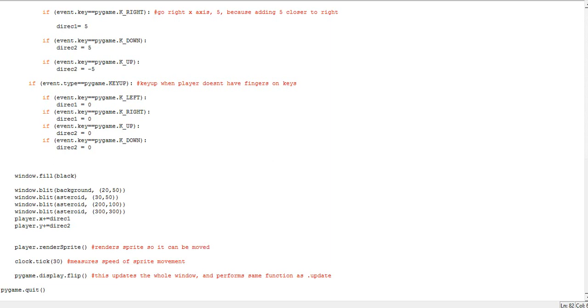And the clock tick as well, so this measures the speed of the sprite movements. As you can see, it's at 30, so that means 30 frames per second. If I was to set that to 60, you would see the sprite whiz off the screen because of how fast it's going. And Pygame.display.flip just updates the whole window and performs the same function as the Pygame.display.update. And this is just for Pygame.quit after the loop is false.